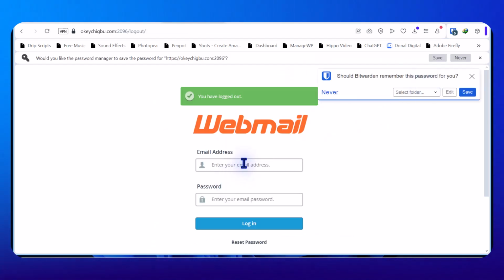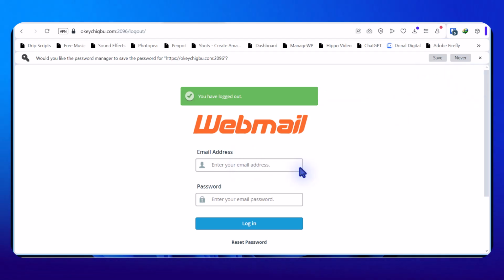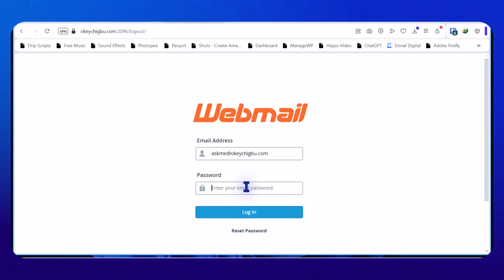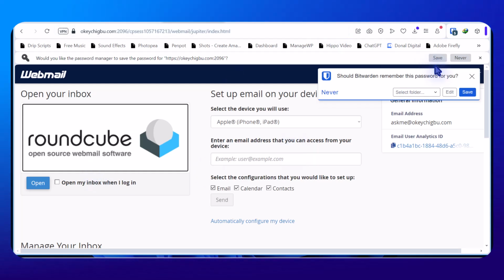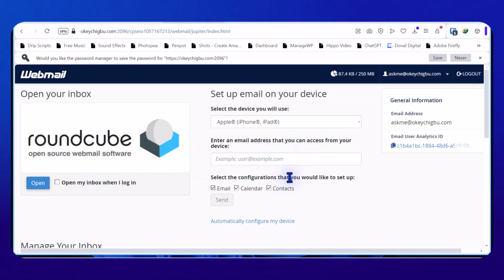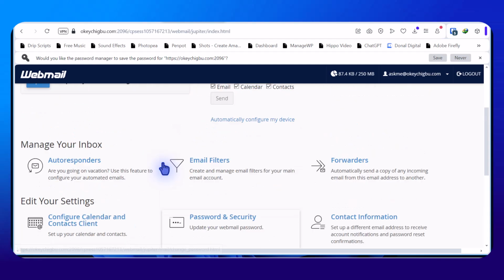Sorry, I mistakenly logged out when I was trying to close this. So let me re-log in again. So I'll enter my password again. Okay, so we are logged in now. Okay, so anytime you log into your webmail, this is where it will always bring you to.